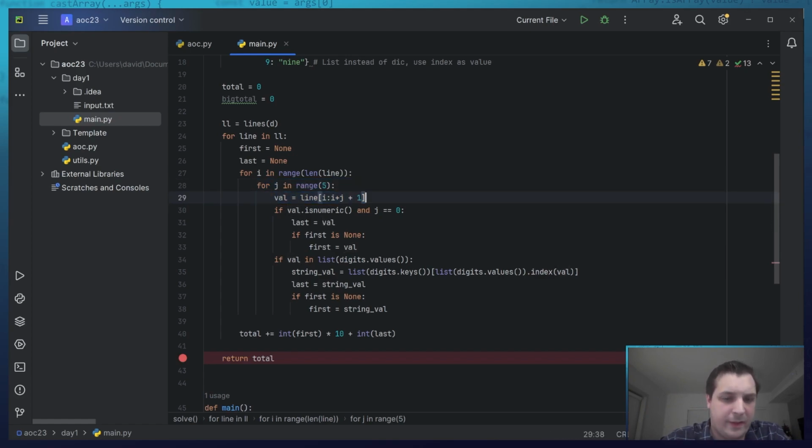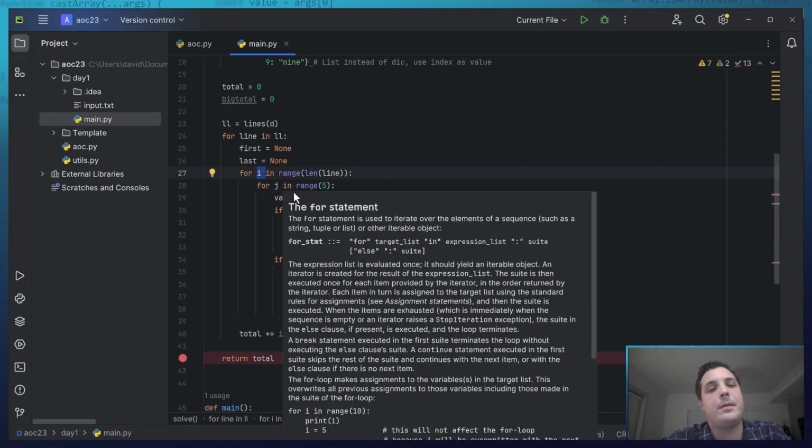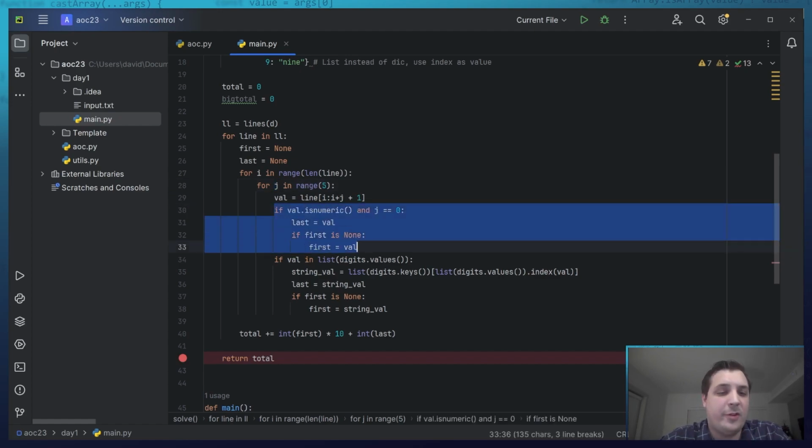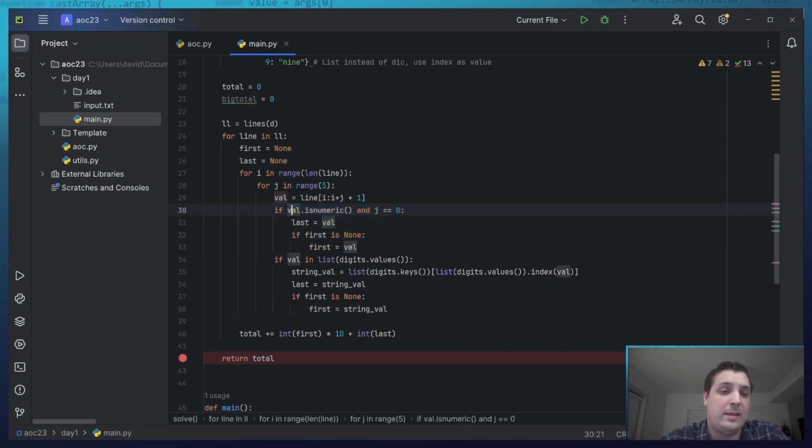Now I take the value of this i, okay, and how do I do this? The starting position is i, the end position is i plus j plus 1, because j starts at 0, but the range must be at least 1 long. So i plus j plus 1. And then for the first part, all I need is, if this value is numeric and j equals 0.